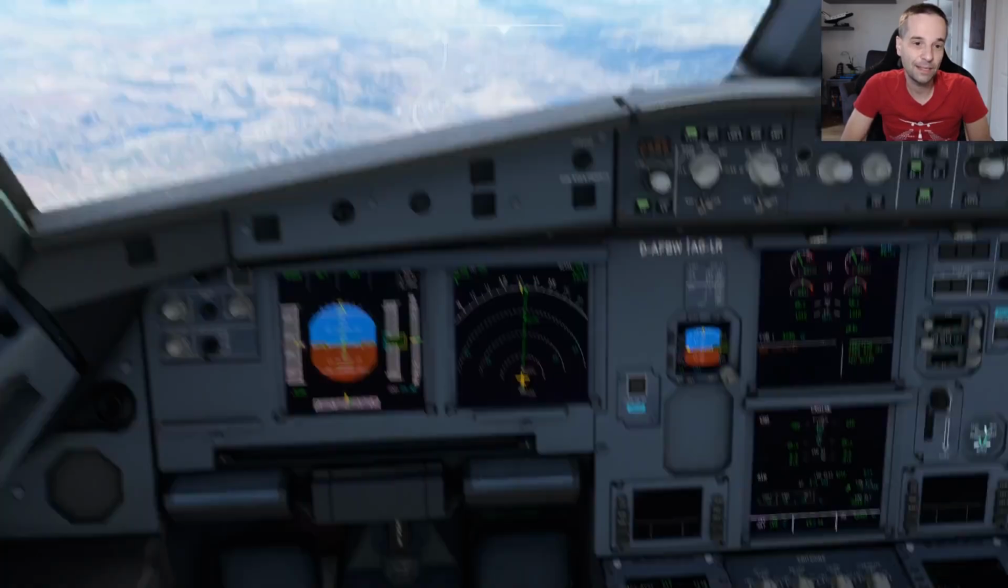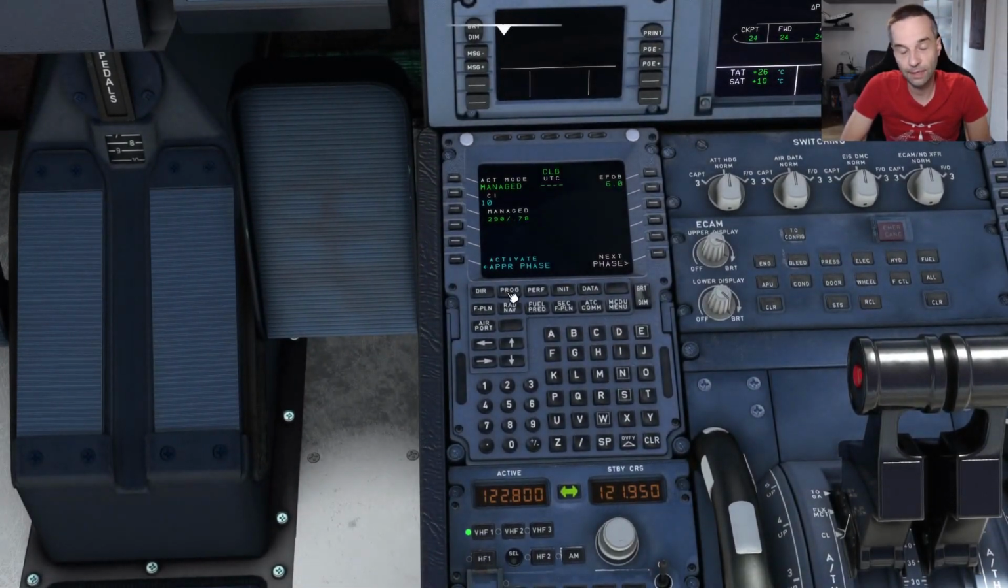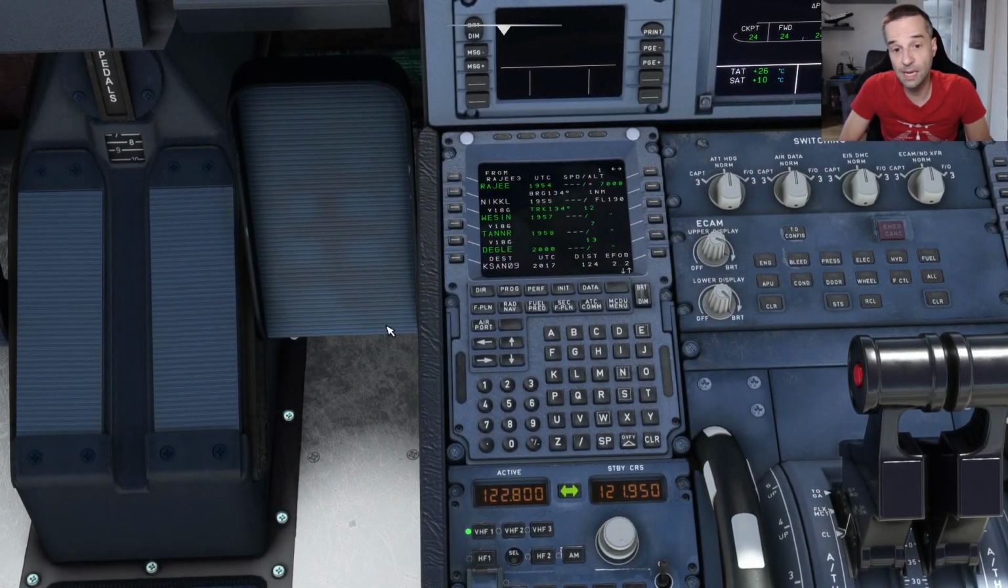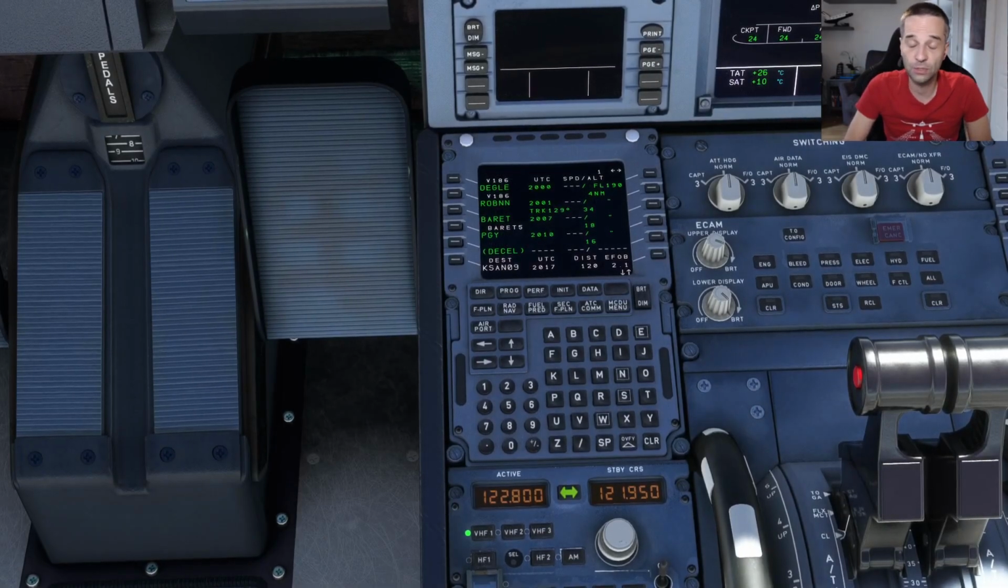I programmed the MCDU with the ILS to runway 9 before I took off, so none of that needs to be done here. Again, if you need to know how to do this, just consult the last video where I cover in detail how to program the MCDU's flight plan.